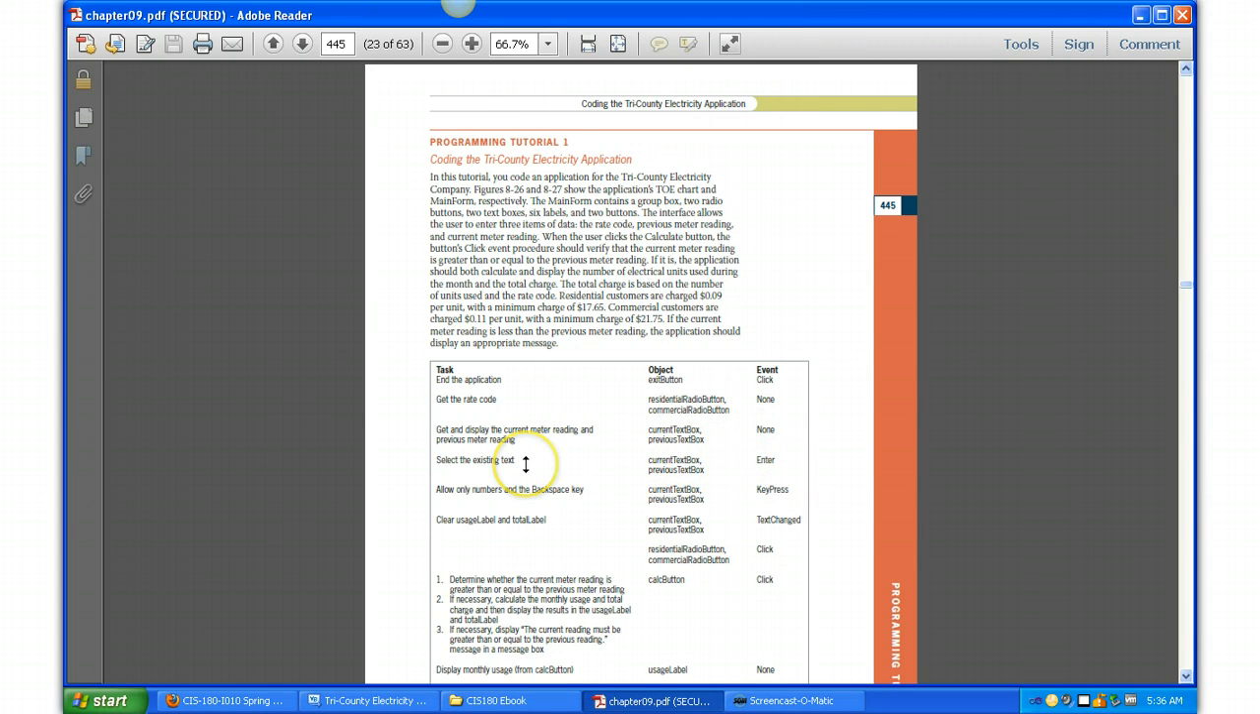None on the event for this one. Select the existing text. Current text box, previous text box. Enter event on this one. Allow only numbers and backspace key, same text boxes, key press for that event, and clear usage label and total label, current text box and previous text box, residential button, commercial radio button, and calc button.